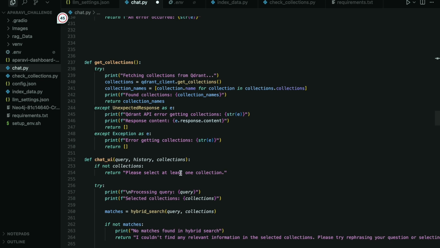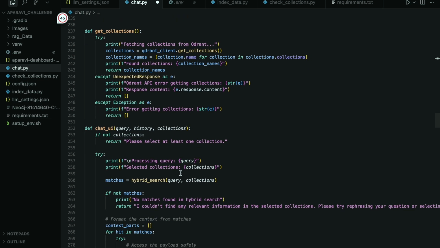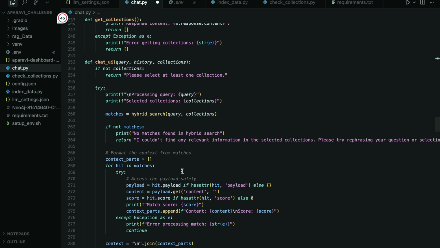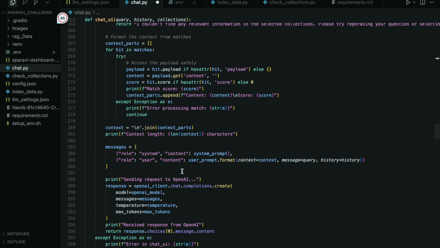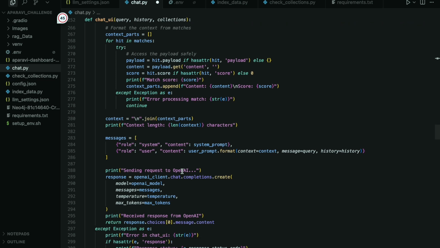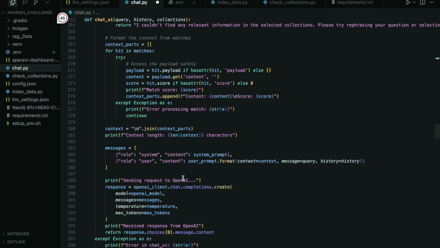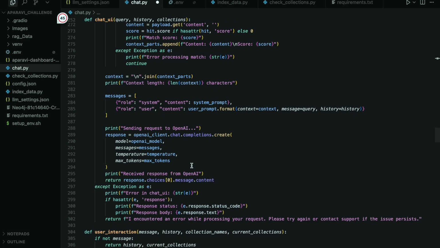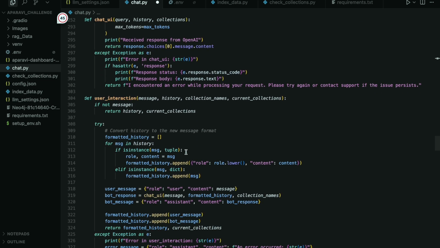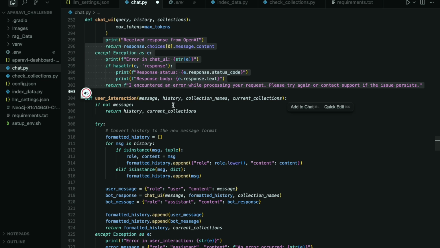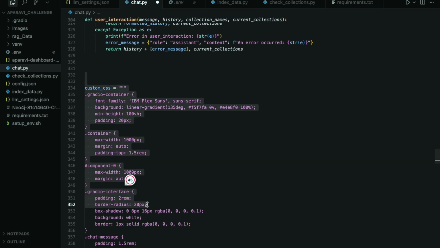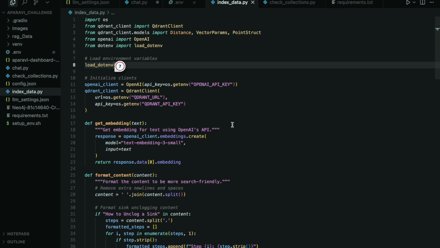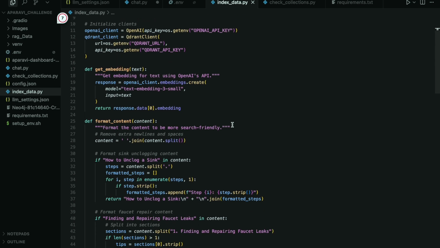Get collection. Basically, if we ask any question, it will fetch the collection from the Qdrant vector database and show you the information if the hybrid search matches. Otherwise, it will reply with the text: I couldn't find any relevant information from the selected collections. Then it sends the OpenAI request, and if it matches, it will show that it received a response from OpenAI. Here is the CSS style, and this is the index.data, where it will show the collections and all the information we have in our database.